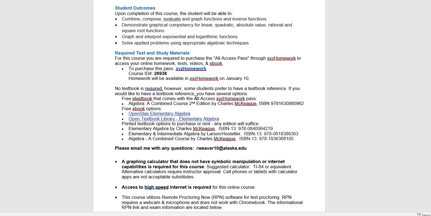You're not required to have a textbook that's printed. You can use the ebook that comes along with the course. If you have any questions, there are free ebooks if you want to use alternative ebooks as well, but there's one in XYZ if you want that.